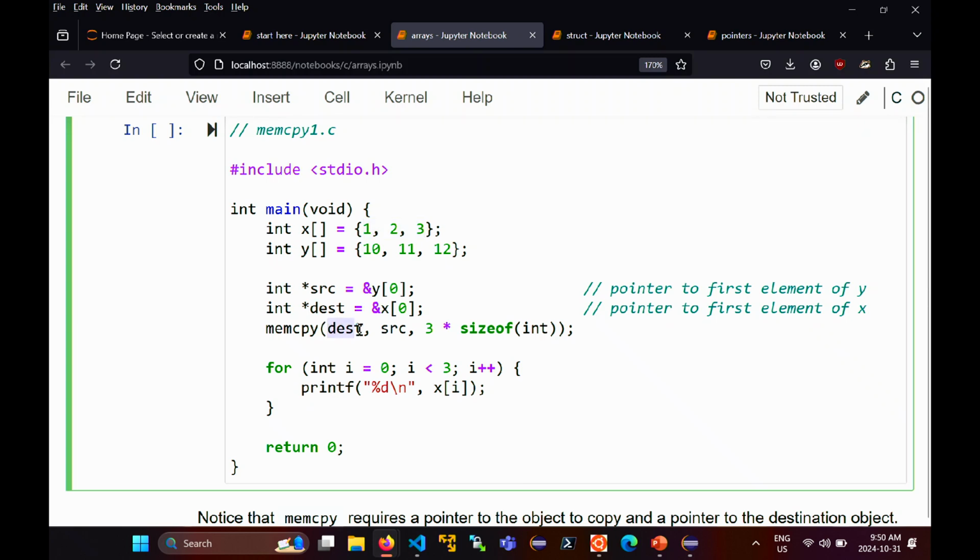So I need a destination pointer, right? The destination pointer is where I would like the elements to start going into. I've written it a funny way, as the address of x0. You wouldn't normally write it this way, but you can. That is the address of that element there, so that's where I'm going to start copying into. Source is where I'm going to start copying from. I've written that as the address of y0. So wherever y0 is in memory, that's where I'm going to start reading from.